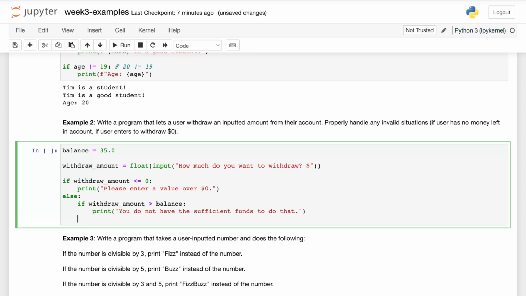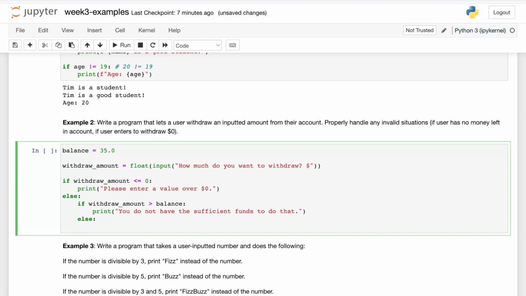And then again, with the whole idea of control flow, we don't just want to write our code to withdraw here, at the same indentation level as the if statement, because even if this if statement is triggered, the rest of the code will run. So again, we want an else statement here. And then finally, we can do just the basic withdrawing code: balance equals balance minus withdraw amount.